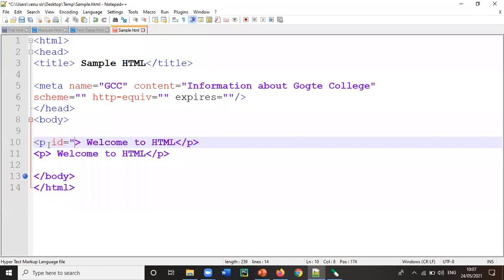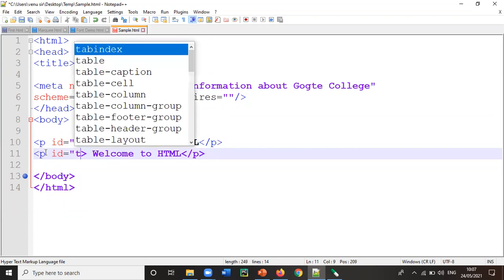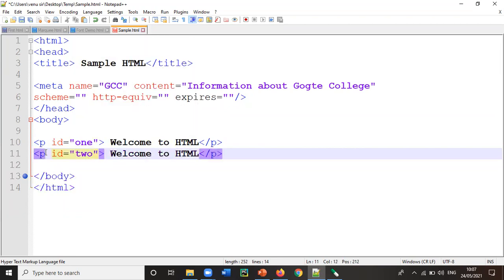Now here ID is the name of the attribute, and 1 is the value of the attribute. Again, we can give the same here: ID is the name of the attribute, and 2 is the value of the attribute. Hope you got this point, understood this.